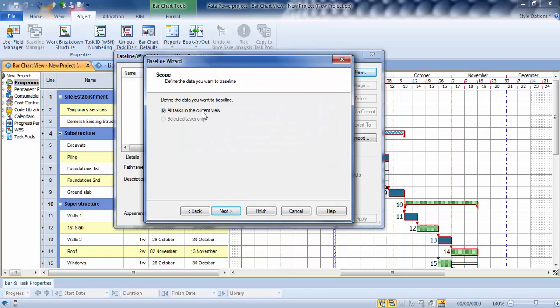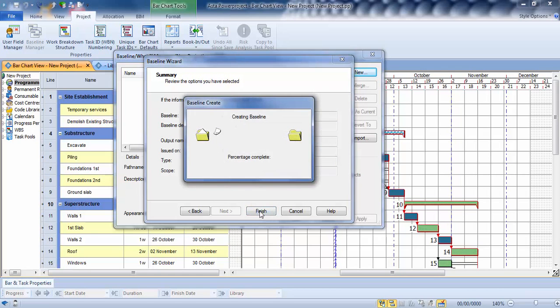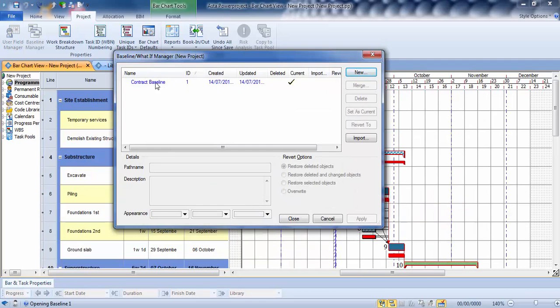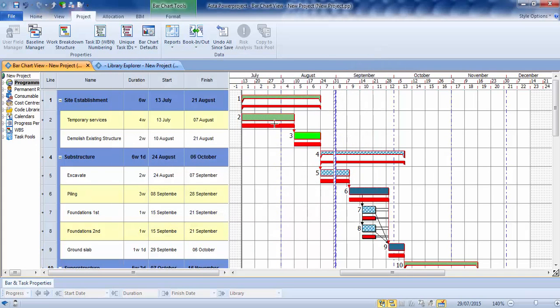All tasks in the current view is everything in the project from the location in the project view downwards, its branch. Gives you a summary. You can't go next anymore, so you click on finish. If I just click on the baseline here, this is where all the baselines go, because you can create more than one baseline. This is where it's being saved, and the information about it that you typed in, and you've got the appearance as well. If I close that, you can now see the baseline is sitting underneath all the tasks.